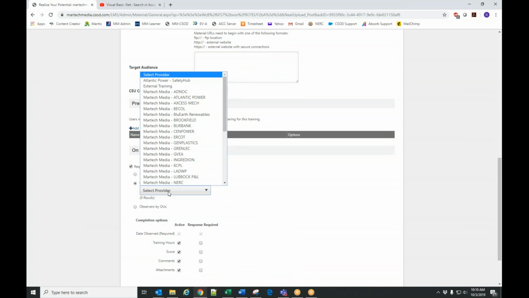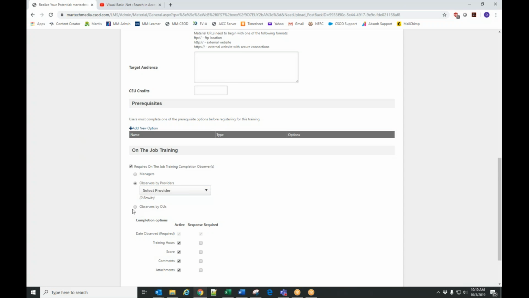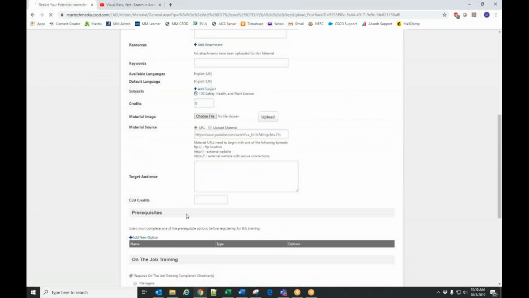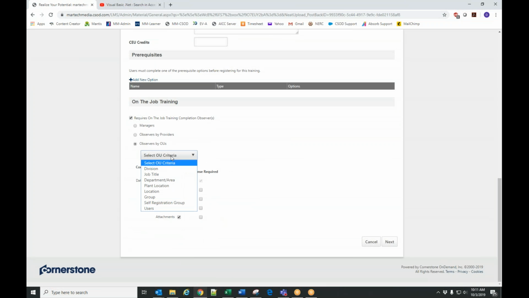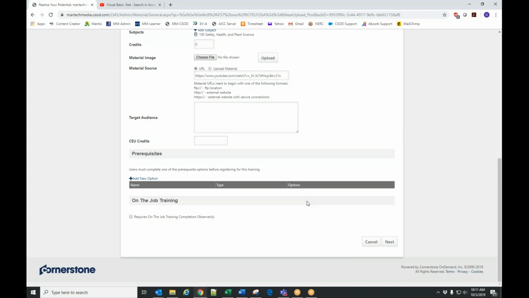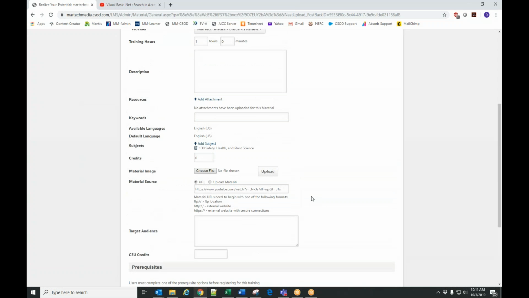And then you would select the, what I would recommend is observed by organizational unit. That way you can select the users that would observe the training. But I don't want to waste time on that right now. We're just focusing on learning, uploading training content. So if you think that you need to, or you want to use that in the future, please let me know and I can schedule another training call for that.